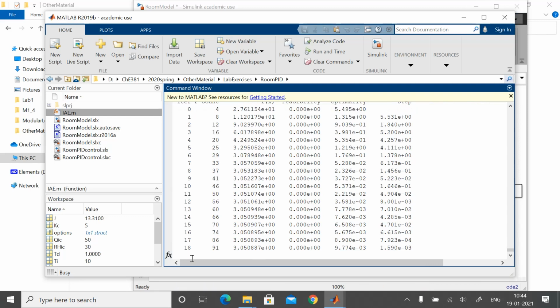room model, and with those changed KC, TI, and TD, the simulation runs, you get the response, you calculate the J, which is the integrated absolute error. And so these iterations are proceeding.